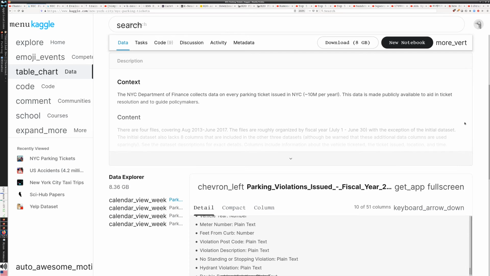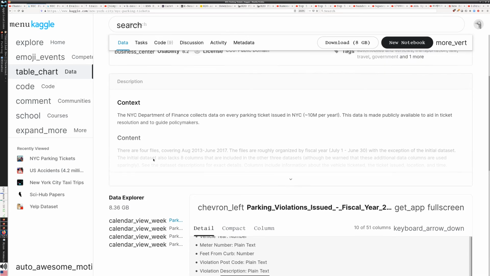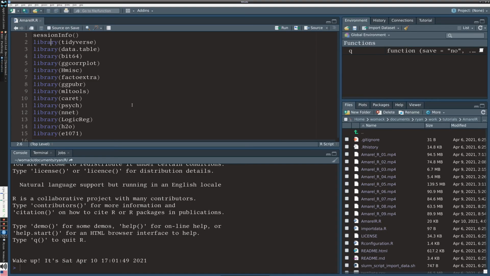So there are 4 files, one for each fiscal year ending in 2014, 2015, 2016, and 2017. Our code is going to merge those files together. Each individual file is about 2 gigabytes, and we're going to merge them together into one 8 gigabyte file.